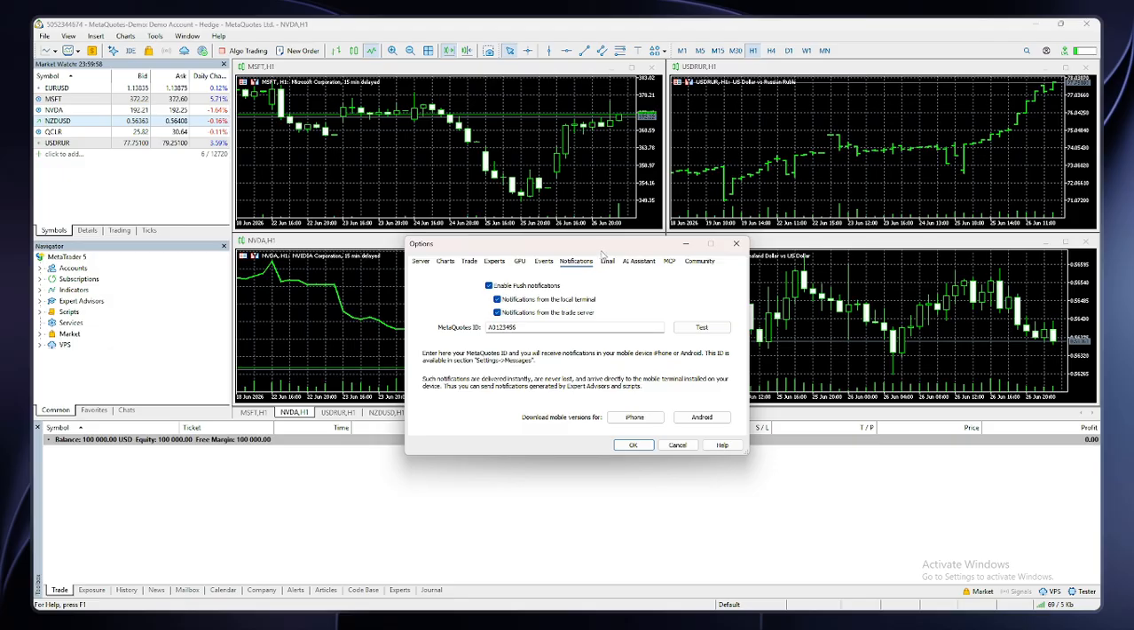Once the Options window opens, you'll notice several tabs at the top. Navigate to the Notifications tab by clicking on it. This section controls all the different ways Metatrader 5 alerts you about trading activity, market movements, and other important events. It's here where you can manage sound notifications and other alert methods.